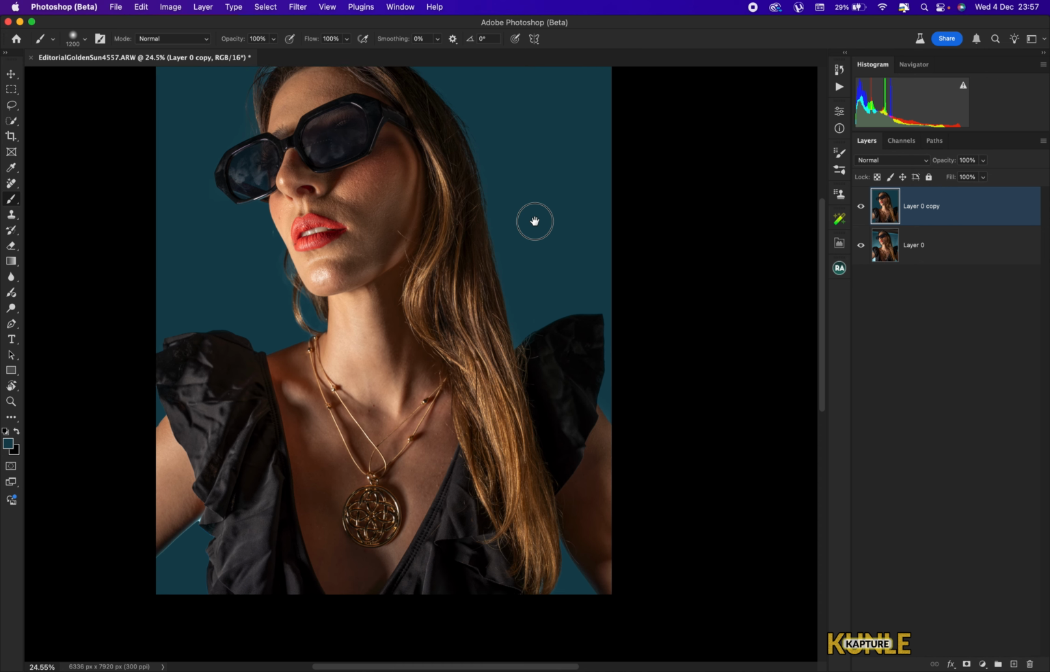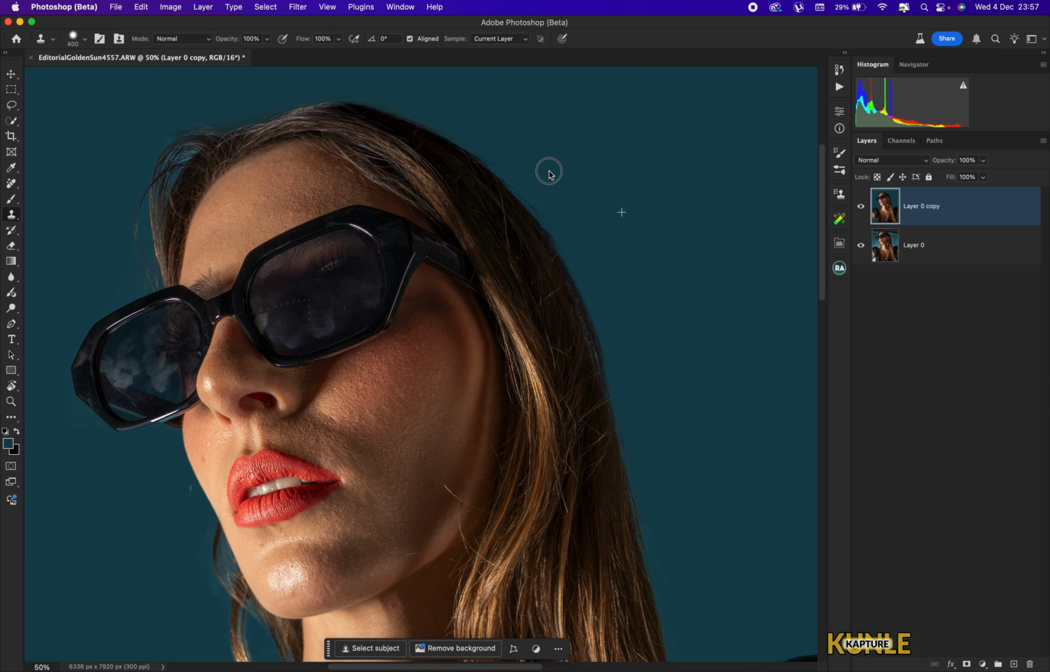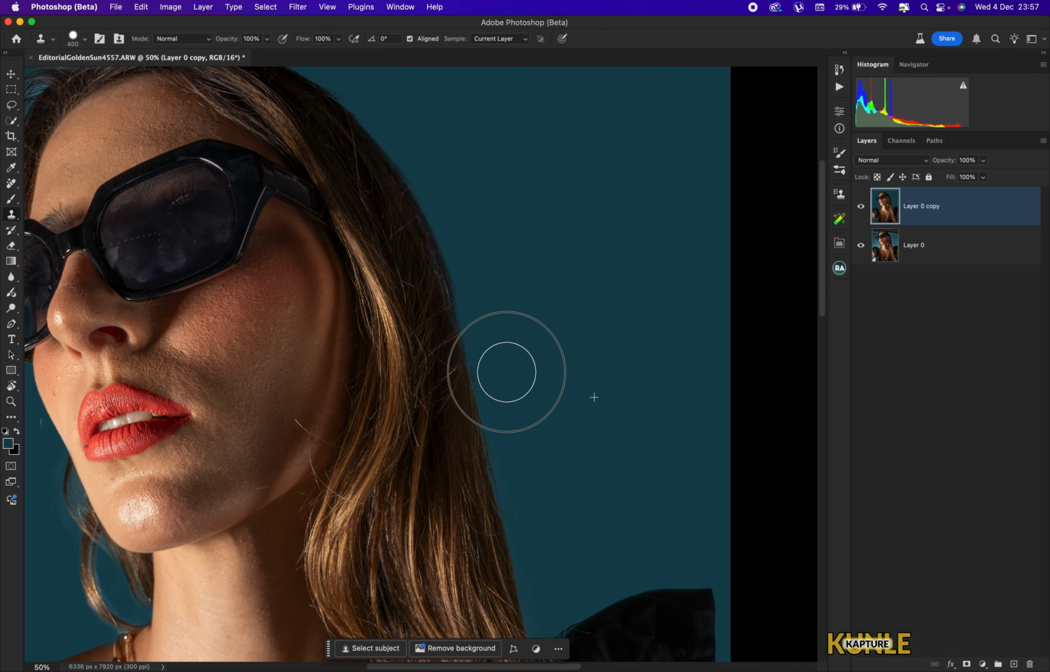Okay, so while leaving the opacity at 100, I'm going to fix this hair. I'll pick my clone stamp, just press S or come to this icon right here. Then I will sample somewhere around and brush on the edges of the hair, just to fix that. I will increase my hardness a bit more so that it doesn't have a soft edge.